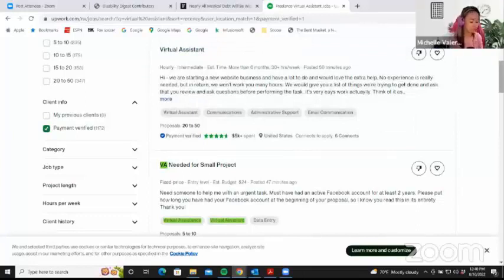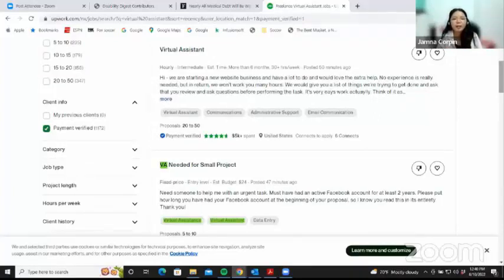Take note of this, guys, because this has been my experience. The first job that I applied for is not payment verified, and they asked to communicate to me outside the Upwork app. Short story, they asked for money, like $20, before they give me a task or hire me or give me a client. So that's a scam. Everything should be communicated inside the Upwork app.